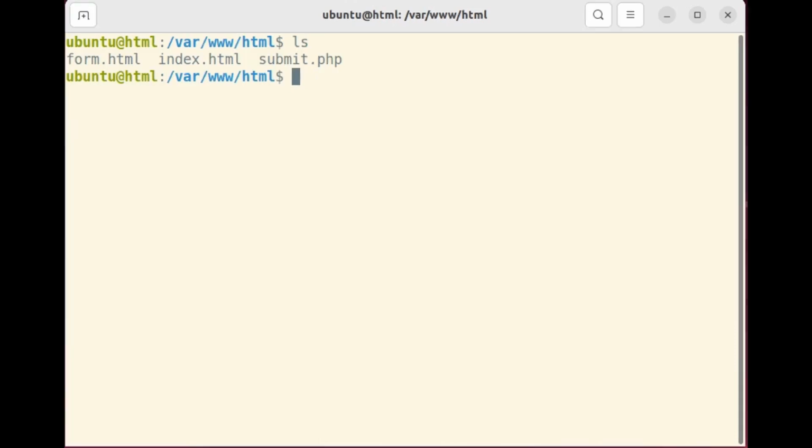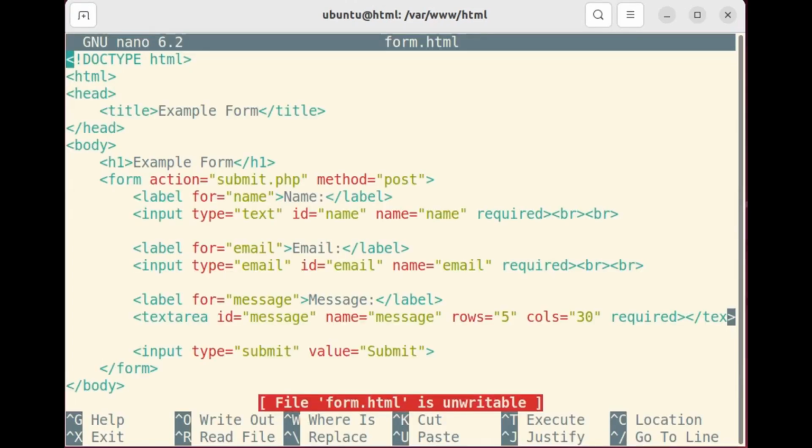For now, though, I'll let you see what's inside this form.html file I created. By the way, don't get excited about that unwritable warning at the bottom. It's just there because I didn't open the file using sudo admin powers, so I don't have the necessary permissions to make any changes right now.